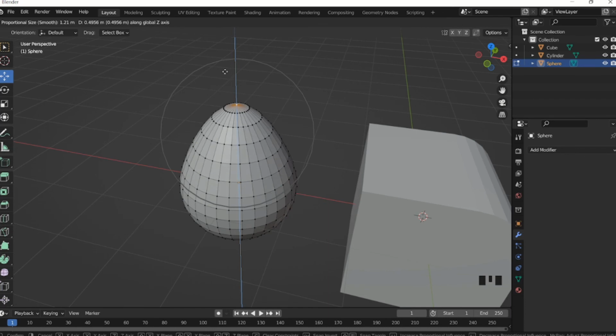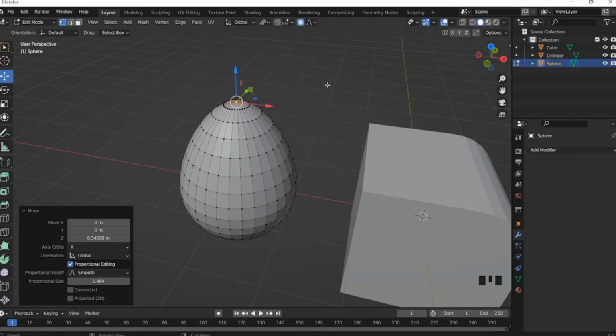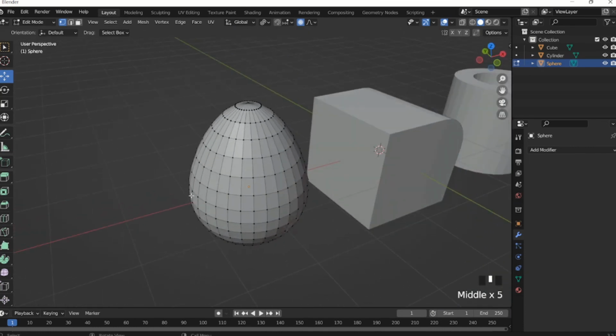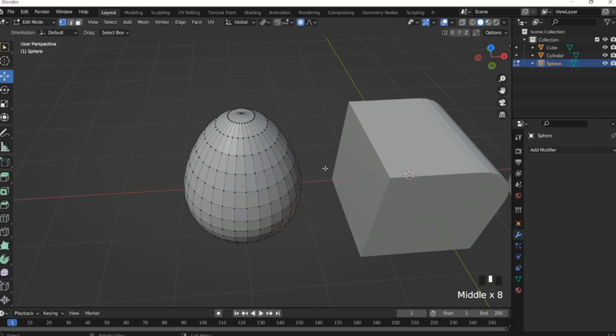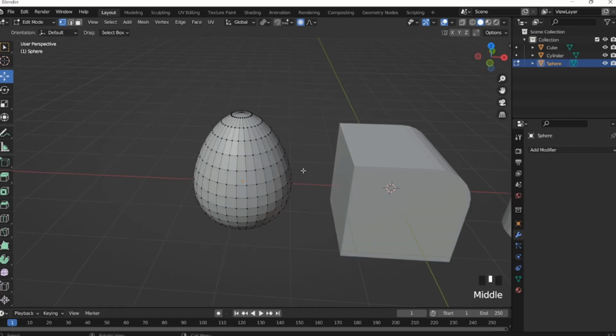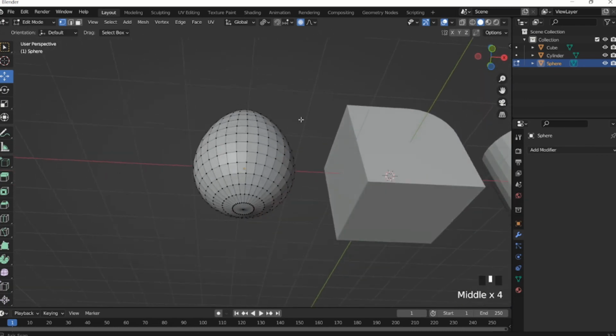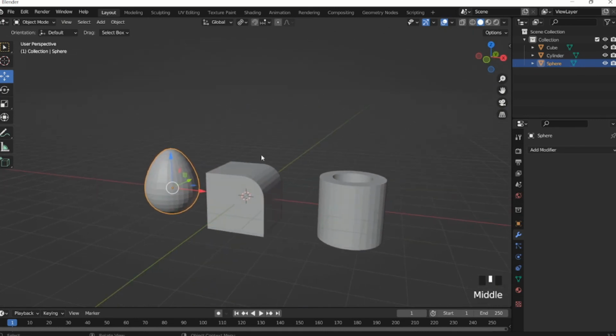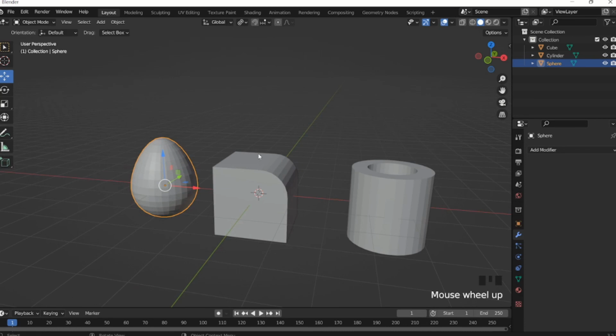So I want to make an egg, let's say. So I just do it like that. And now I have this egg. So yeah, that's one thing you should know because it might come in handy. Okay? Alright, so that's going to be it for today.